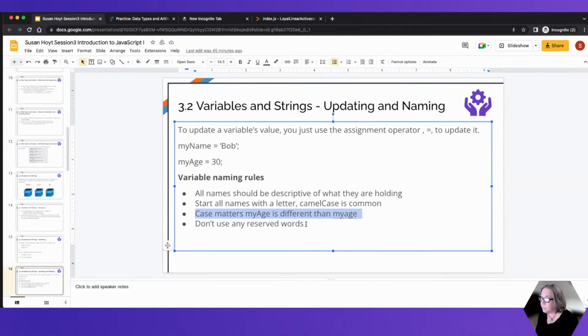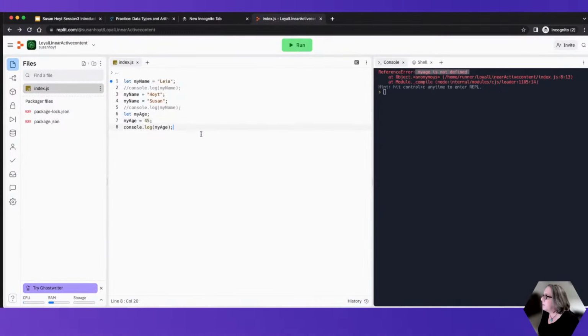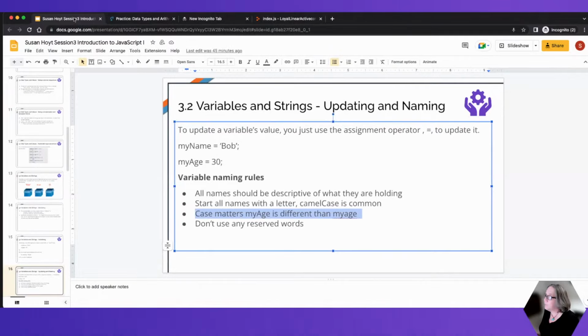You can't use a reserved word. JavaScript already has meanings for things. See how null turned blue like that? See how let turns blue like that? Those mean that they're reserved. So that means you can't name your variable that, and you need to find a different name for it. All right.